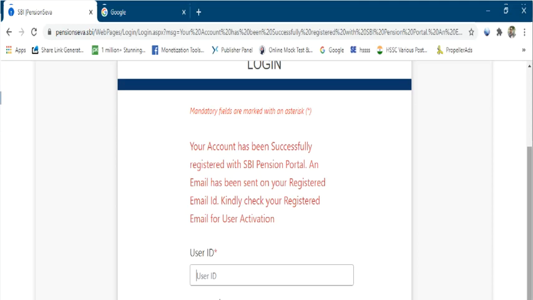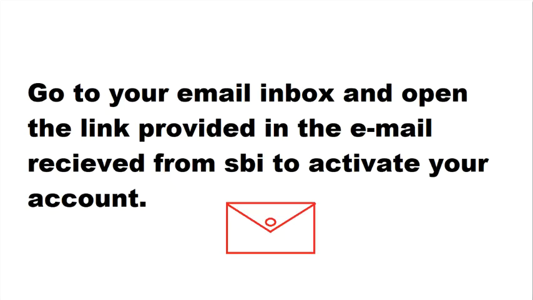If all your information is correct, then only you will be able to see this message. Otherwise you will not see this message and you will have to perform the previous instructions again and create your account. After that, you have to go to your email inbox and open the email that is received from the SBI to activate your account. You have to click an activation link provided in the email to activate your account.